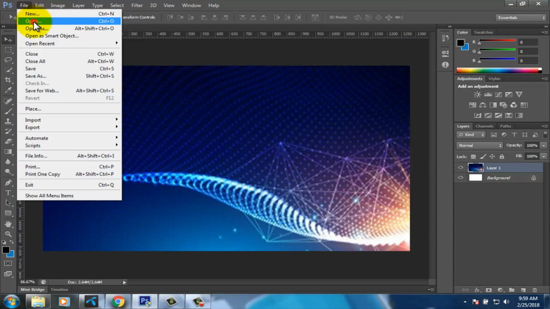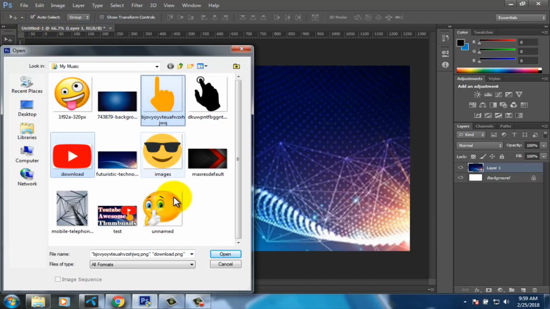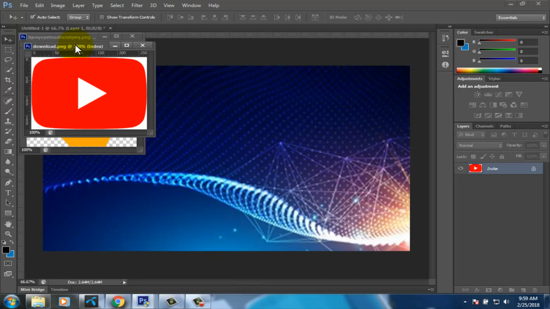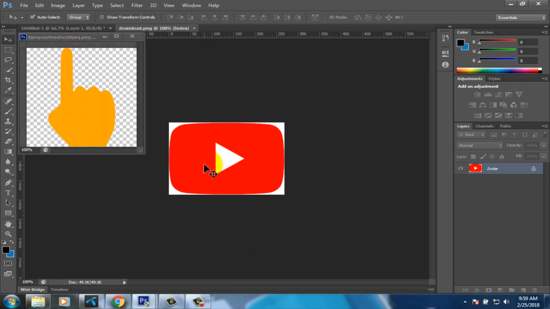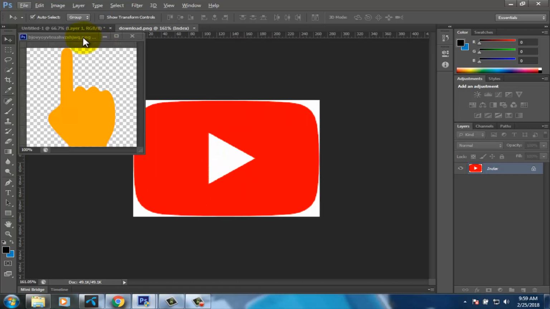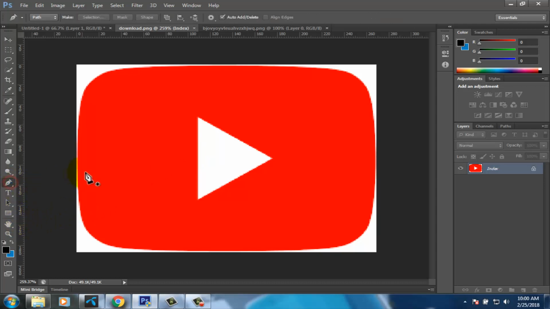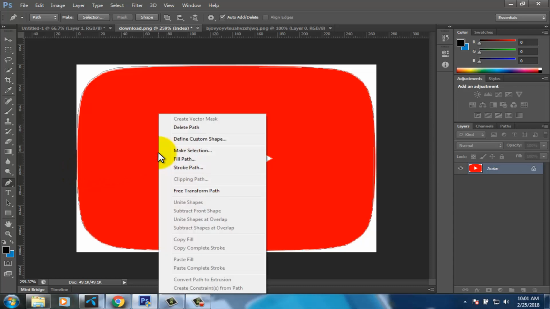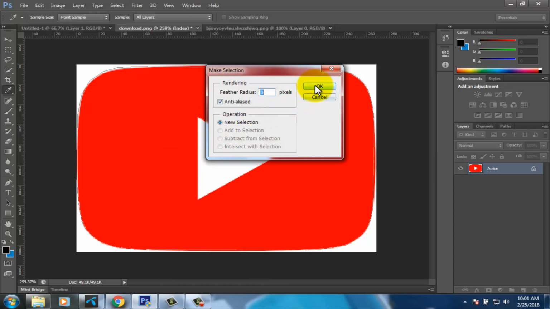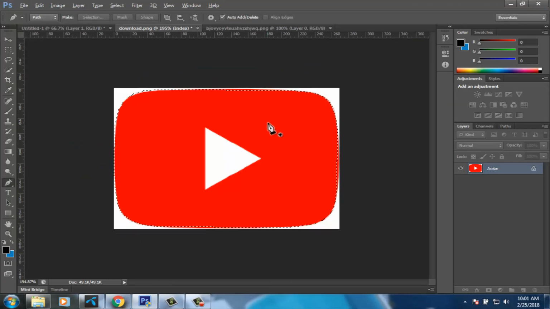Now I want to add YouTube logo. Press Ctrl plus for zooming. Select Pen tool for remove logo background. Right click on the document. Make selection. OK. Press Ctrl minus for zoom out.